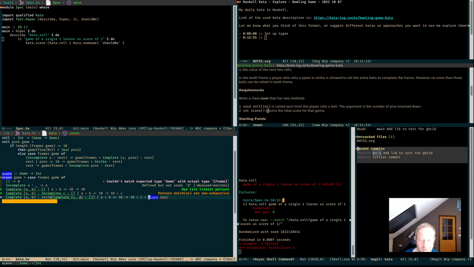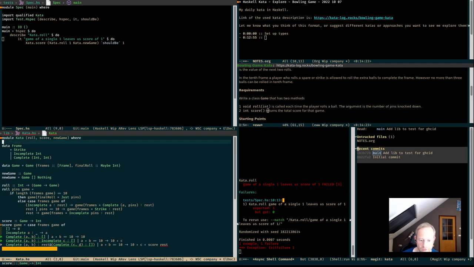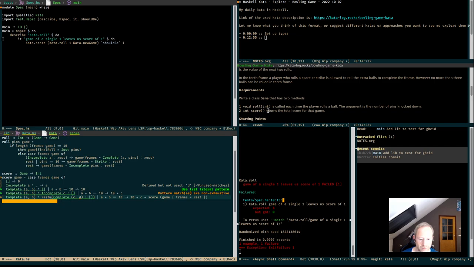Let's see. We cannot recurse if we don't use the rest of the frames. Well, let's do it like this then. The game where frames is the rest, and the final roll we will take. And we don't need to know what this is because it's a spare. But it could also be strike. And now it's not so interesting what follows here, by the way. It doesn't need to be empty. It can also be a strike. And for that strike, we need to just add complete 10 and score the rest. Okay.